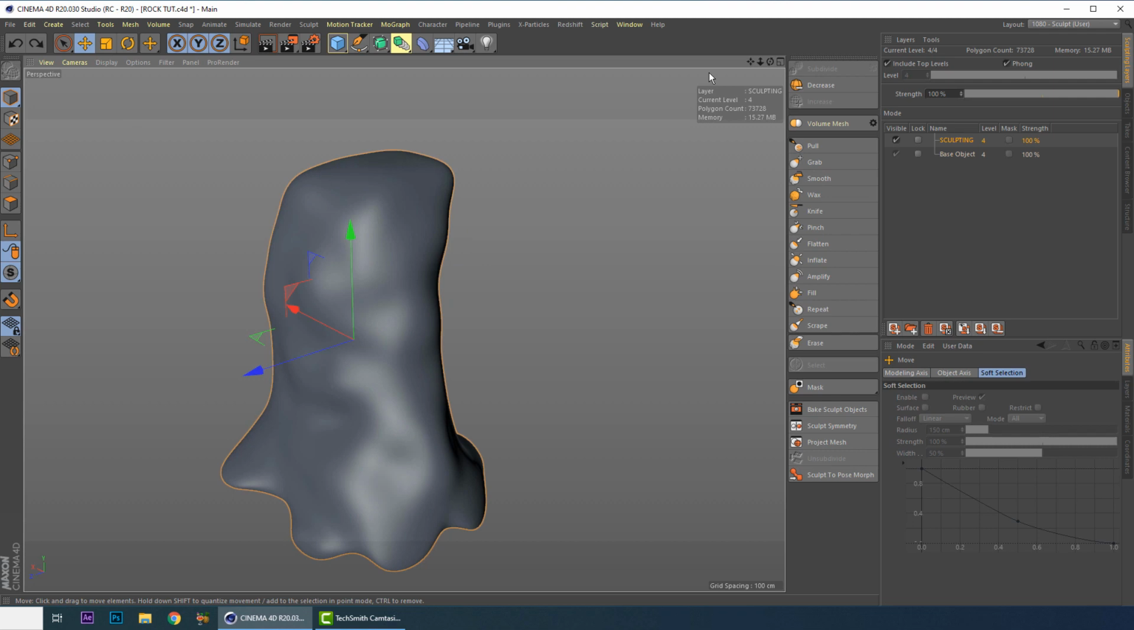Okay, so now maybe I can just increase one more time. I just select here, subdivide one more time, and create another level. As you can see, my sculpting is on level 4, and now I have level 5, so I'm going to create another layer, and I'm going to call this final details.